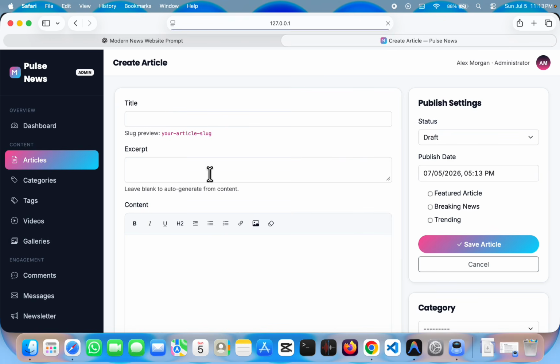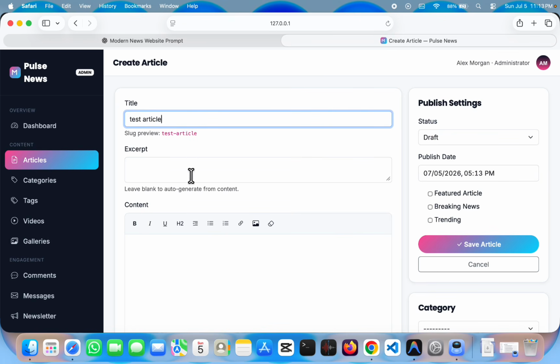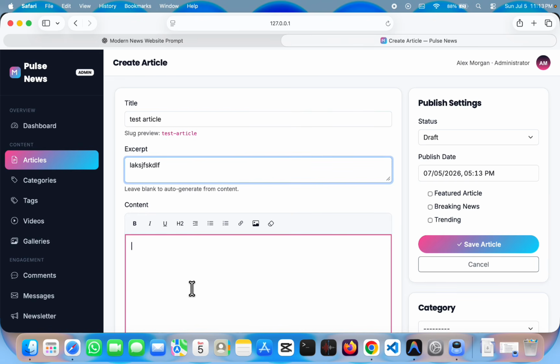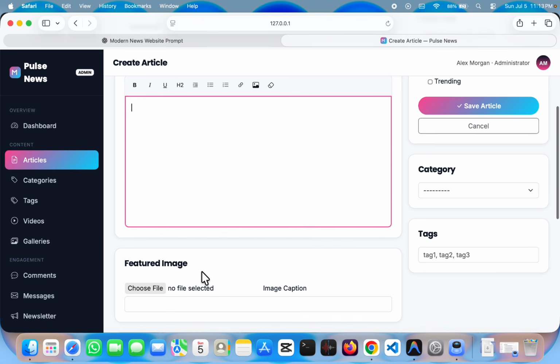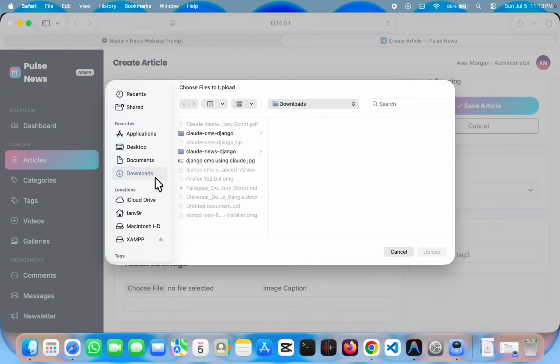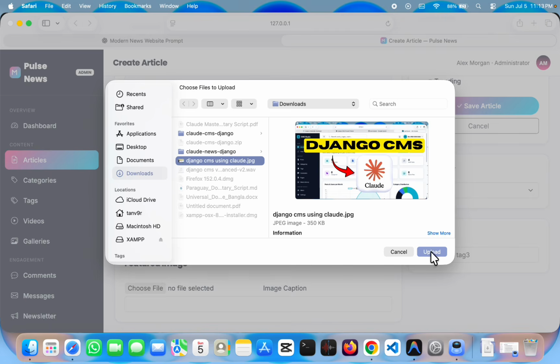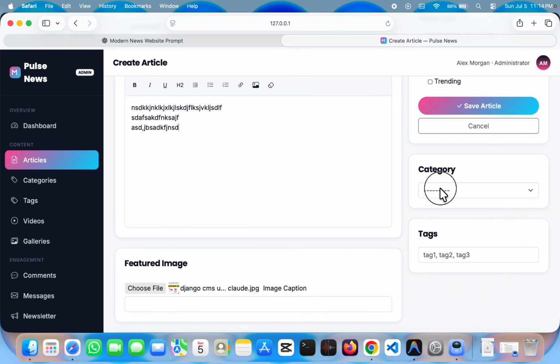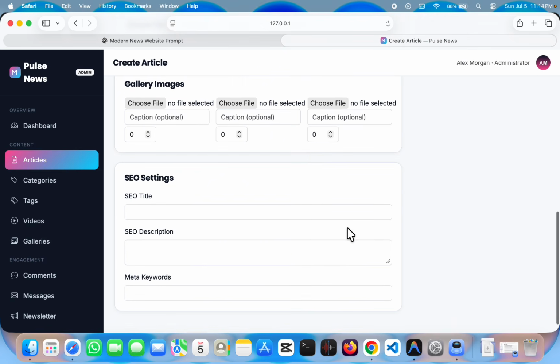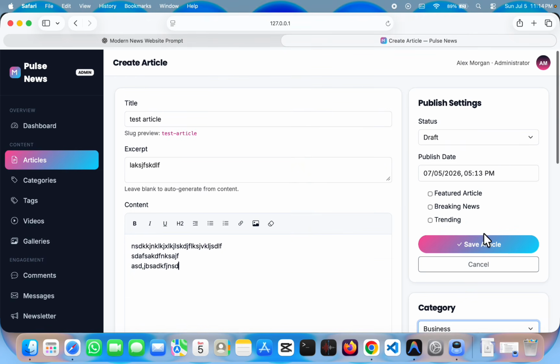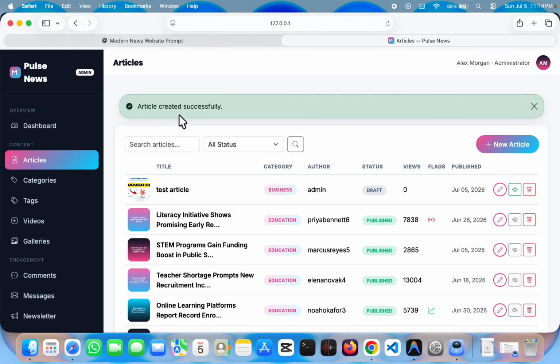Okay, so let's just go for the very first article. We are going to pick a new article and we are going to say test article. Then some blah blah blah content, and we are going to choose the file. Let's say this one. I'm going to upload. Now I'll choose the category. Let's say business, and here we go, we have everything. I will save the article, and here you can see article published.